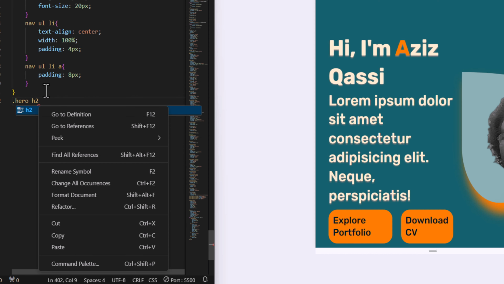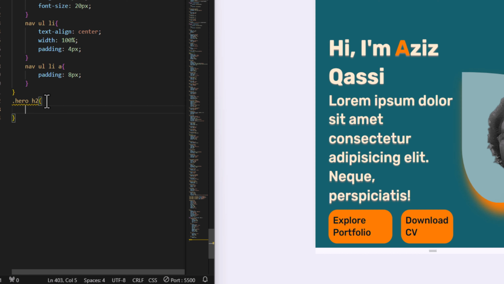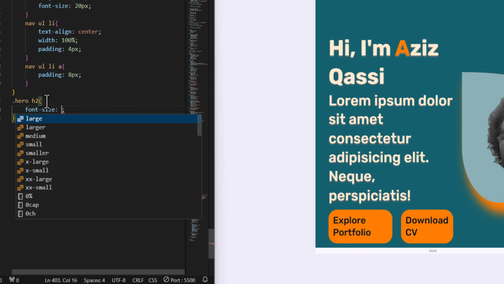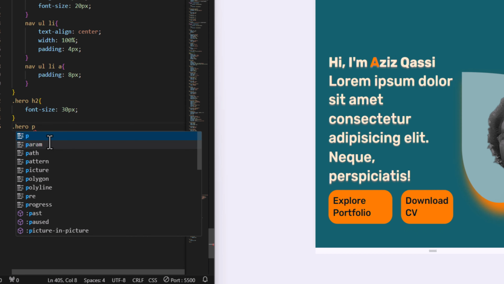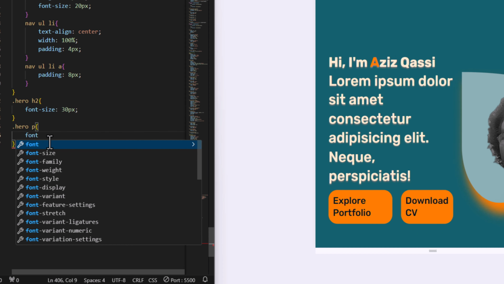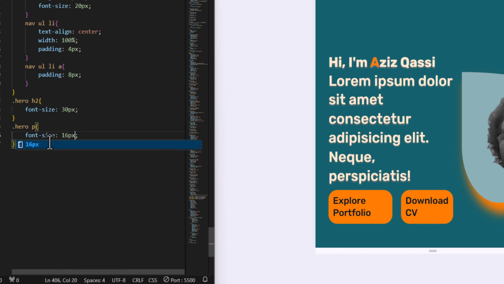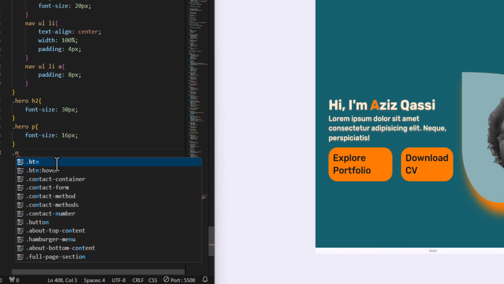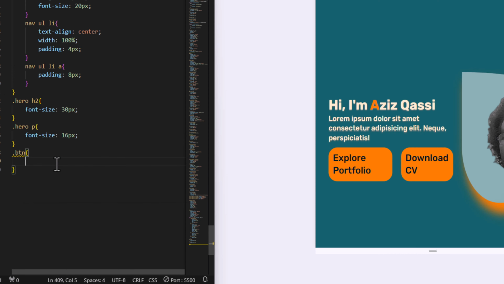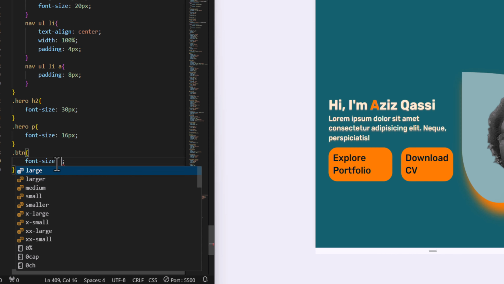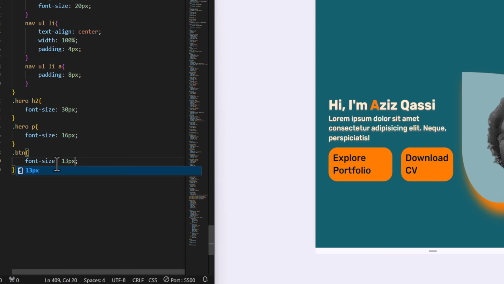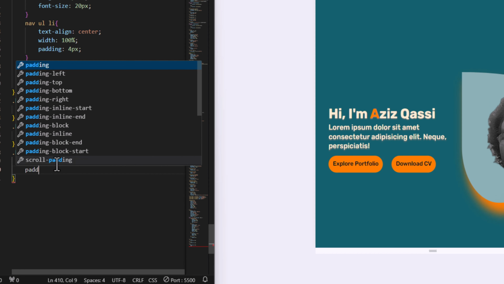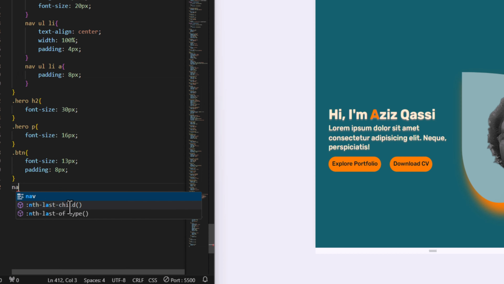For the h2 size to be a bit smaller, which is font size 16 pixel, which is approximately smaller than the size. And let's target the btn, which is button, and for the button font size to be 13 pixel, which is smaller than the text itself, and padding at 8 pixel. And now for the nav, unordered list dot active, for that let's say display flex.